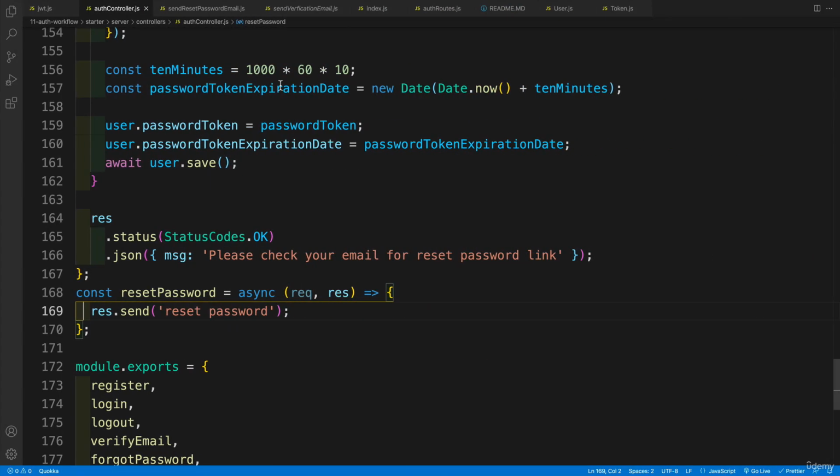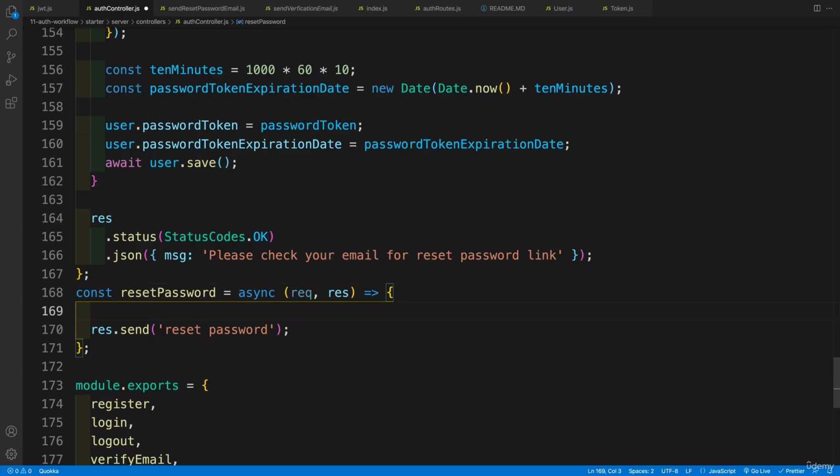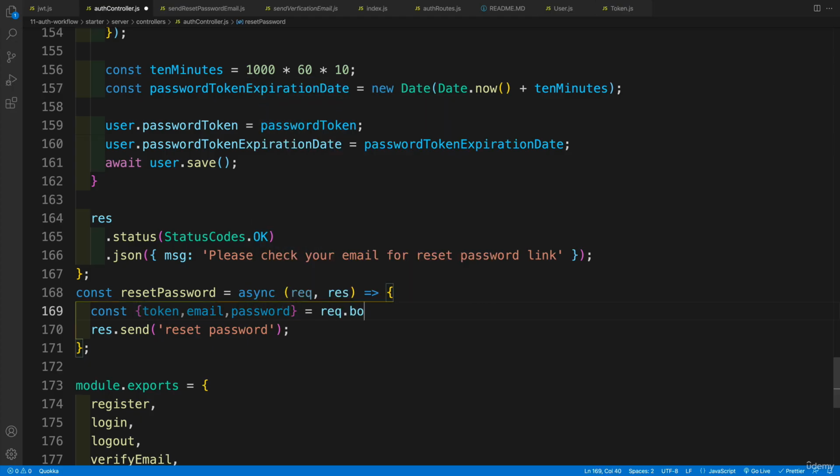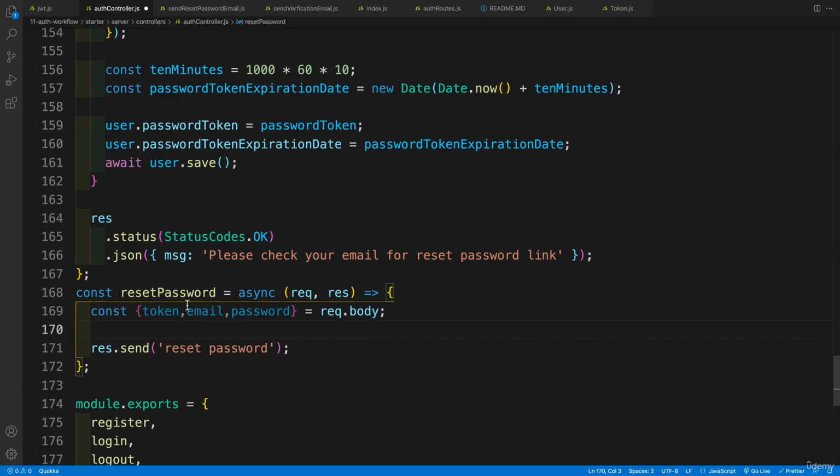Nice. And once we can successfully send the reset password link, now let's work on reset password functionality. So first, we want to go to a reset password controller. And here, like I said, at the end of the very last video, we're going to be looking for three things: the token, the email, as well as the password. So these are the three things that we're looking for. And all of them are going to be coming from where? They're going to be coming from req.body.